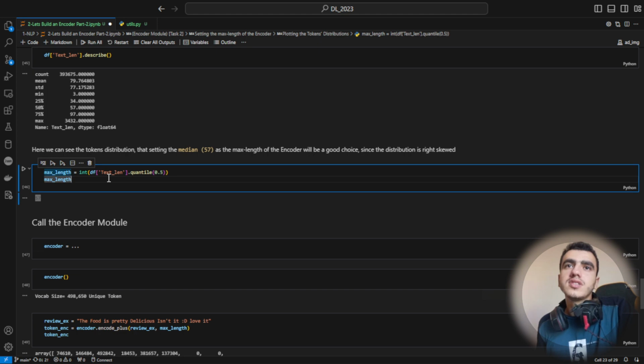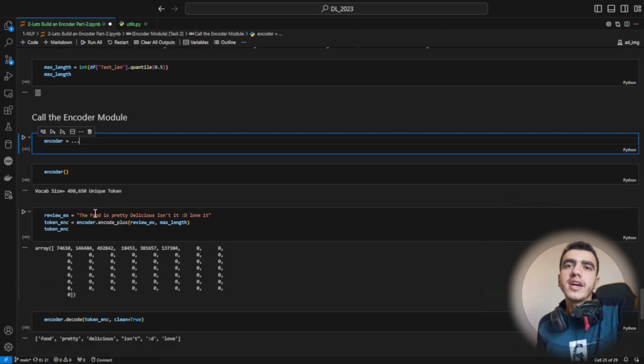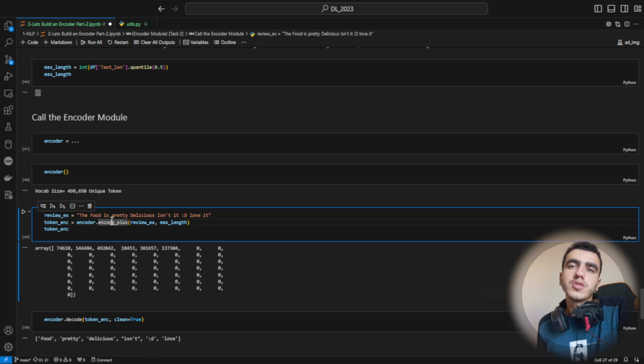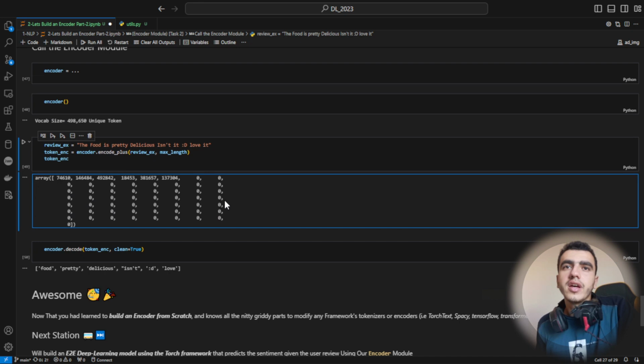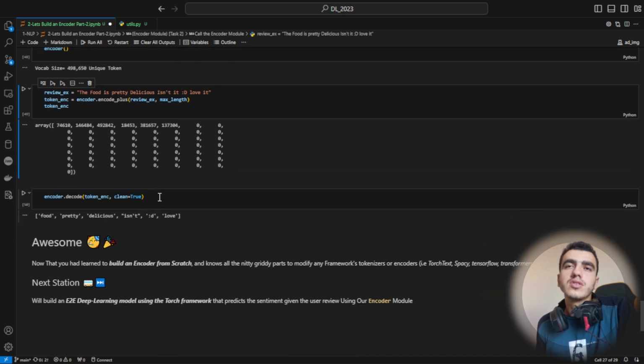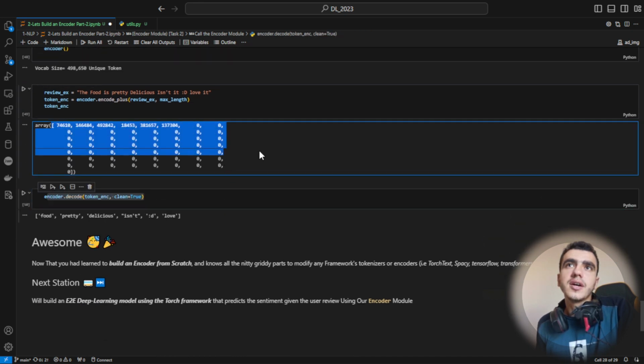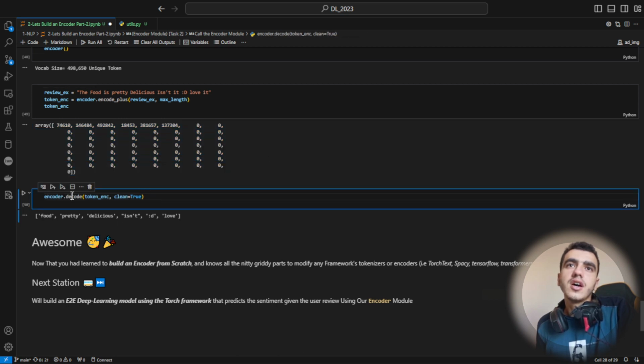After we use this, we will be building the encoder module and using the encode plus, because this is, as you have mentioned, the interface or the API for our module, and inserting it to any text. So the output should be an encoded array. And here, if we need to use the decode, we take this encoded format of the text and decode it.